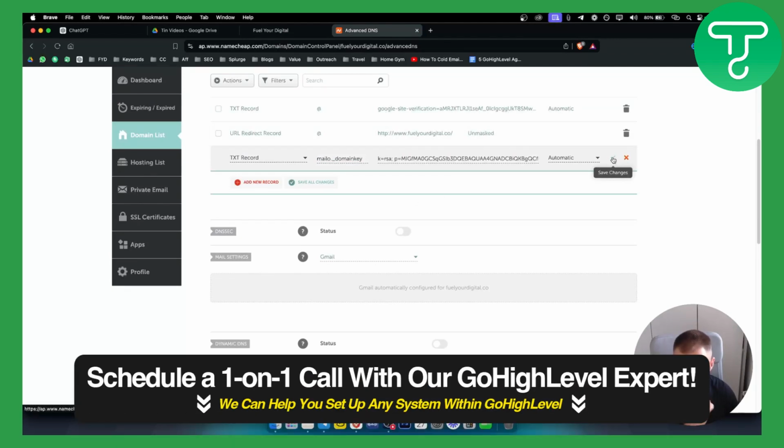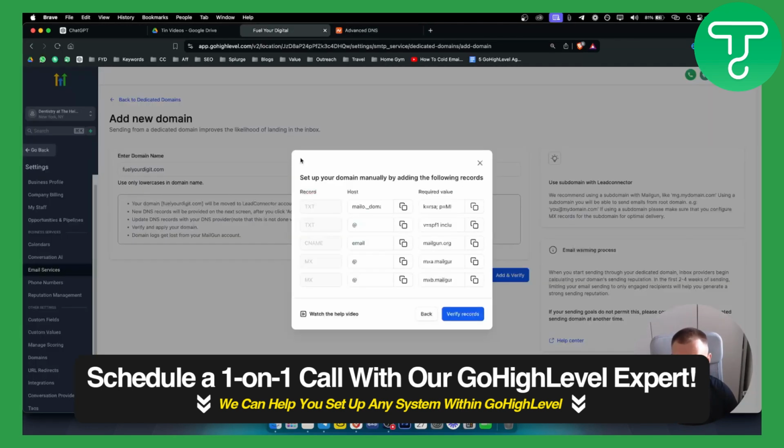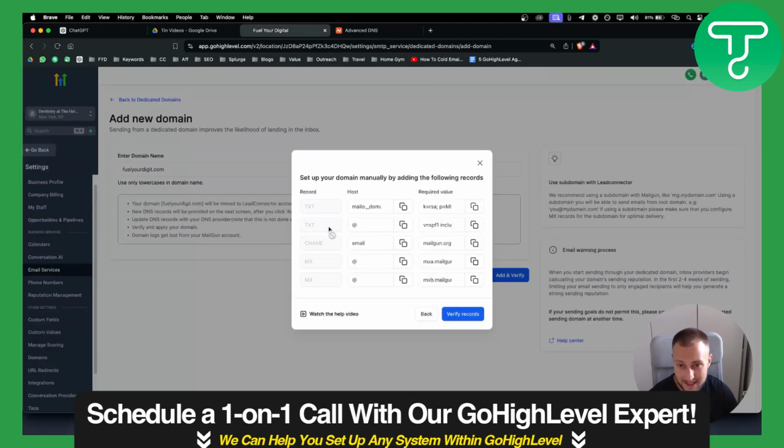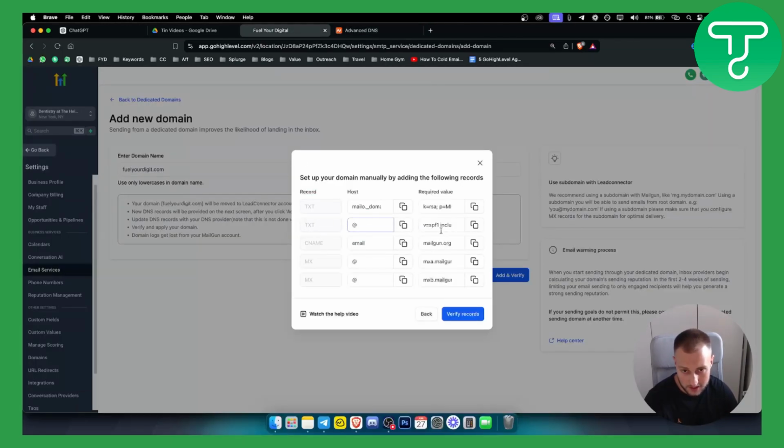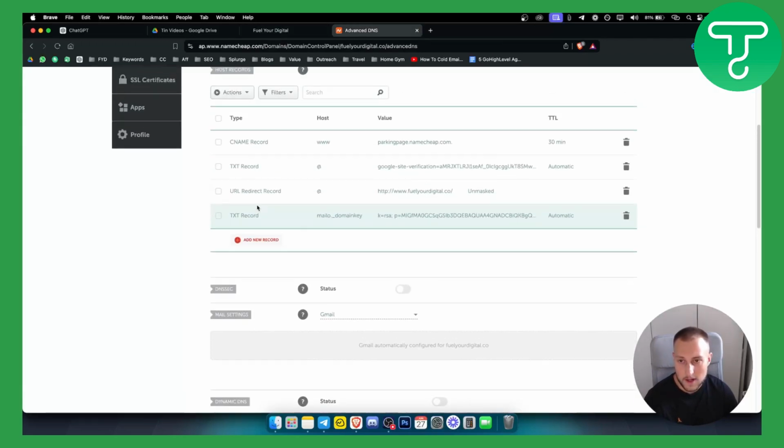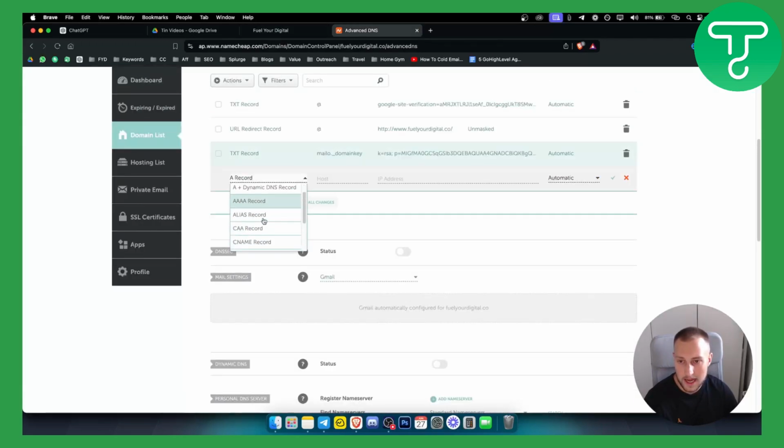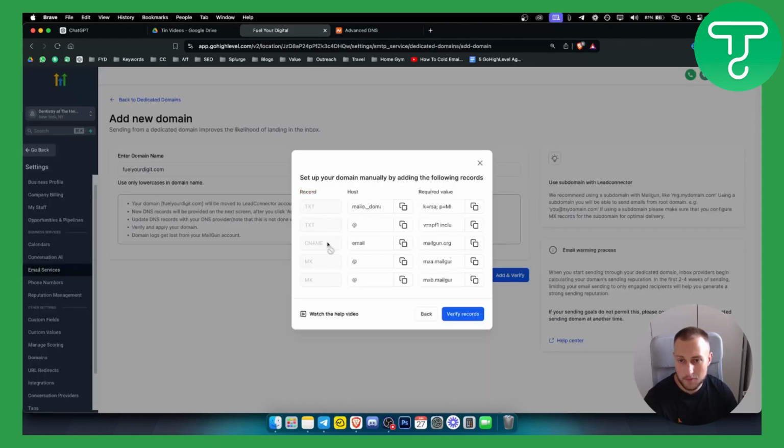And we want to do this for each of these. So for this text, we do, again, the host is this, required value is this. For the CNAME, the email is this, or the host, sorry, is this, and then required value is this. So just copy this and paste it right here. Now, as you can see, if you want the CNAME, you just go here and type, enter the CNAME. And then that's pretty much it.